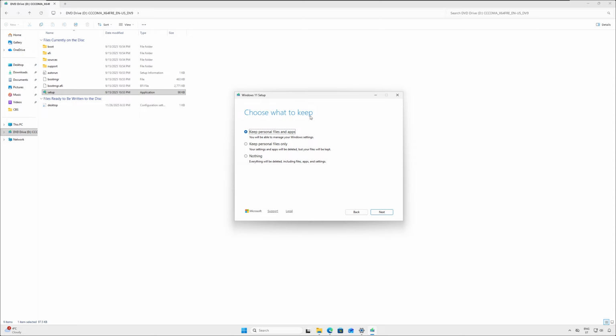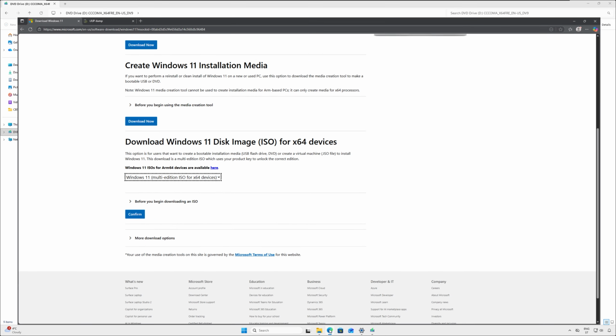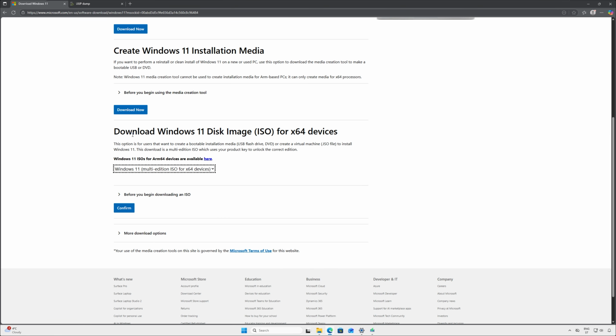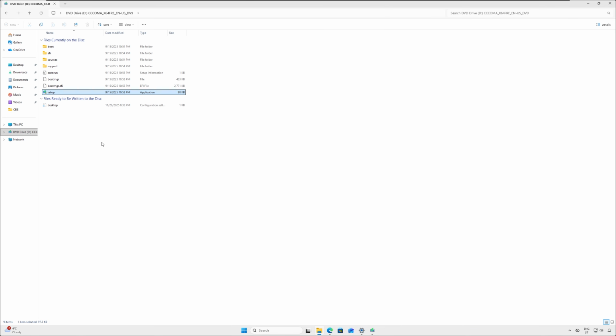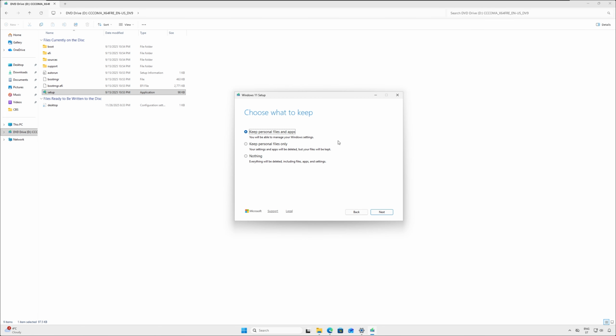I find this option best for these purposes, because you can download the Windows image on your current working Windows, mount it, go to setup, click on setup, and then this menu opens up and you can follow the instructions.